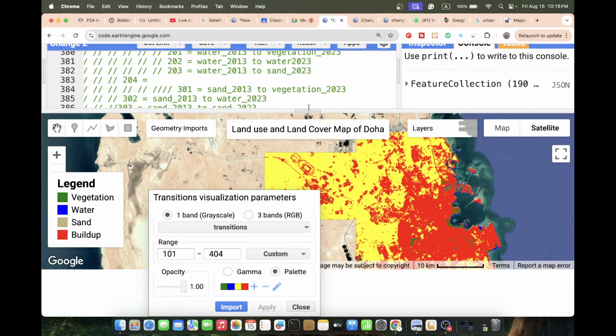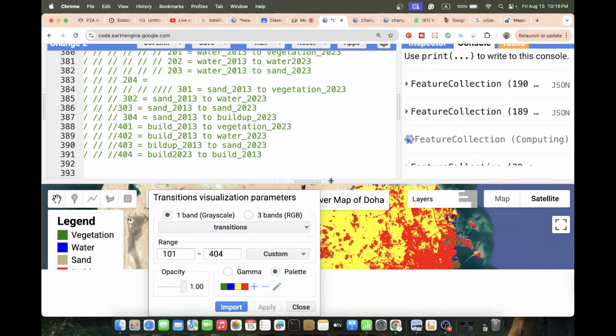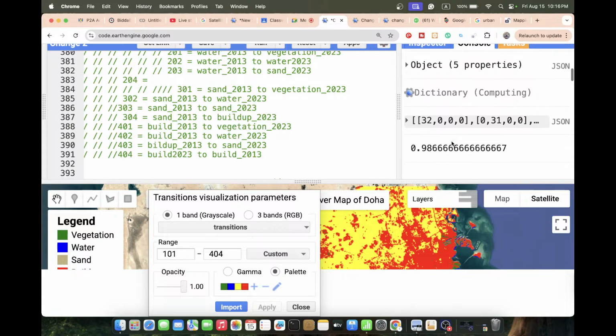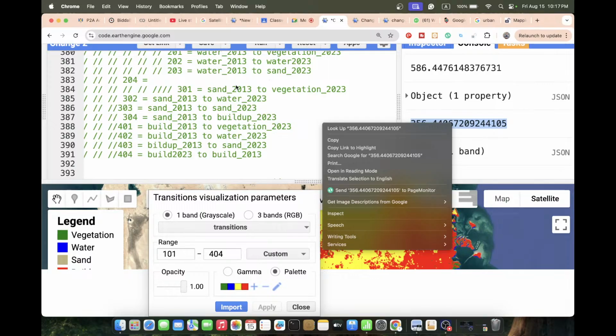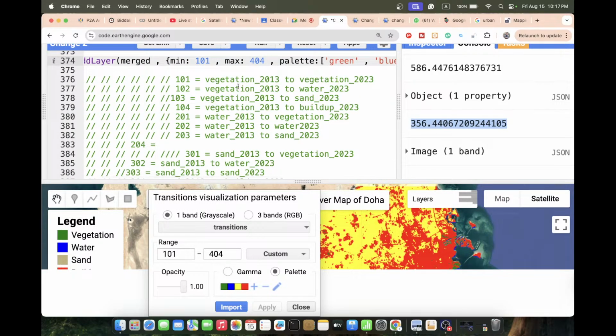So there are a total of 16 classes for transition. Now I want to compute the area. Suppose for these 16 classes, I want to compute the area: how much water converts into vegetation, how much vegetation converts into water, how much vegetation converts into sand, how much vegetation converts into build up. So this type of classes I want to compute. Let's go, I will try to show you how I can compute this.